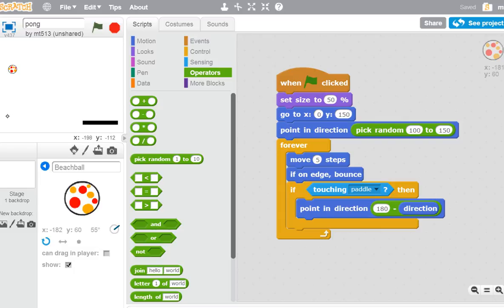We're going to add a test to check if we missed the paddle and hit the bottom of the stage. Actually, what we're going to do is paint a red rectangle on the bottom and check if we're touching something red. But first I made a couple of changes.